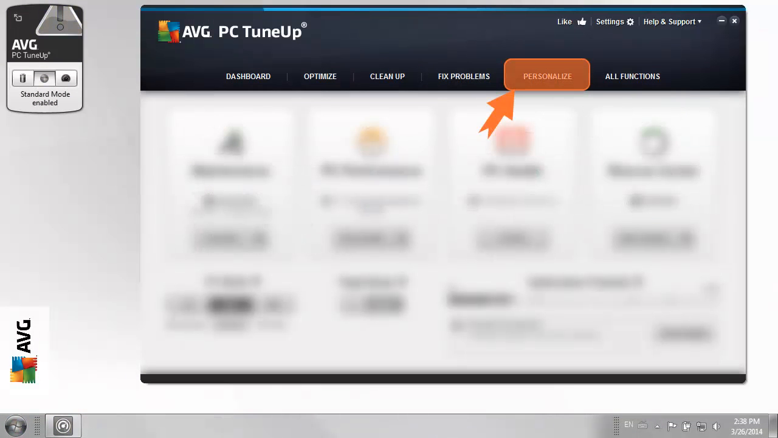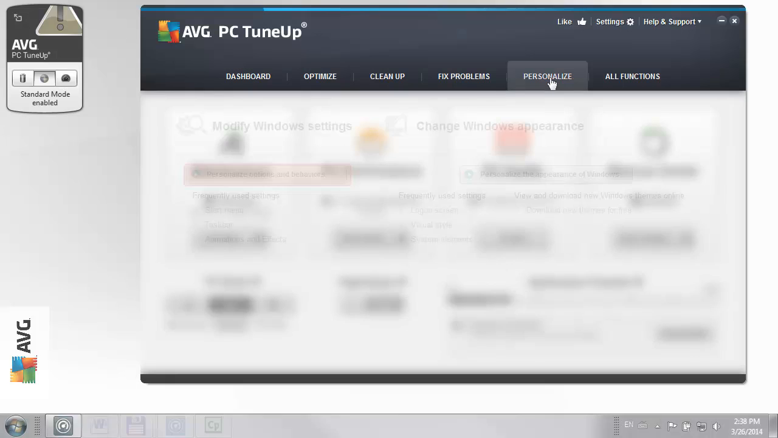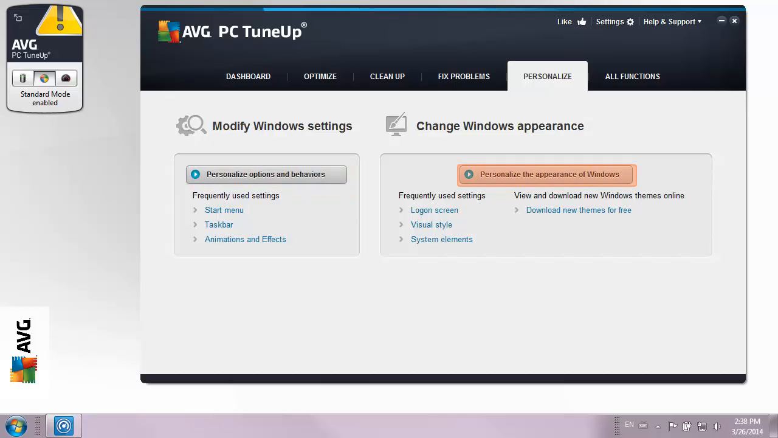The next part of module selection is the Personalize tab. This part allows you to personalize not just options and behavior, but also appearance and graphics effects of the system. Again, you can access frequently used settings directly using the links provided. There is also the possibility to select new visual styles, boot and logon screens, icons, and startup logos from the AVG website by clicking the Download New Themes for Free link.